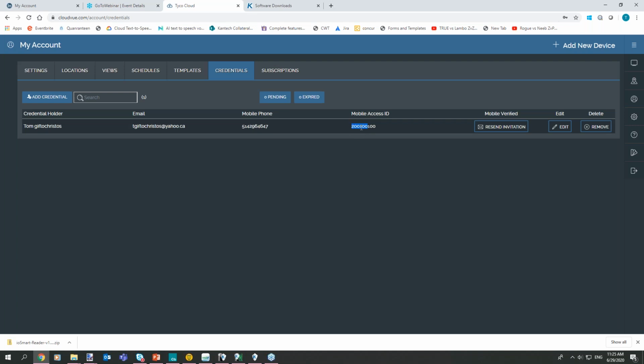So 2001 is the facility code we see in Enterpass. 2001:00100. Like in Enterpass, we enter the last 5 digits of the card plus the facility code. The 2001 range is dedicated to the Tyco Cloud mobile credentials.